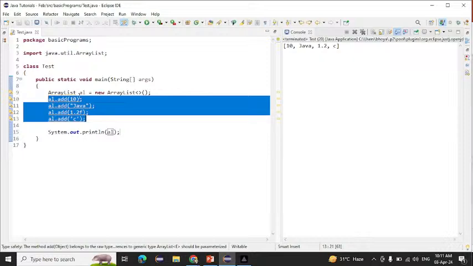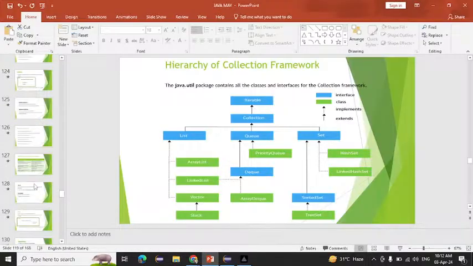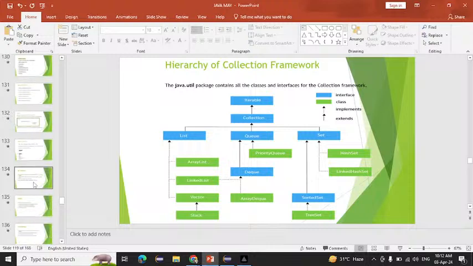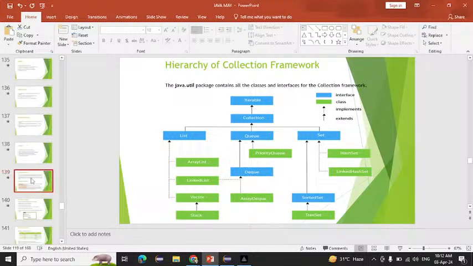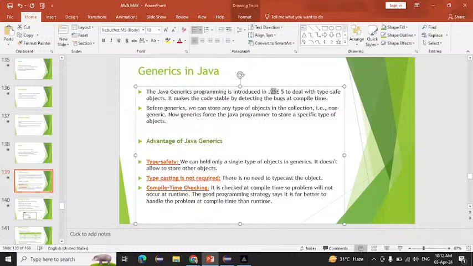But how will we do that? We can do that with the help of generics. And we use generics for type safety purposes. Java generics was introduced in J2SE 5 to deal with type-safe objects. If you want to insert the same type of elements into the object, that time we use generics. It makes the code stable by detecting the bugs at compile time.